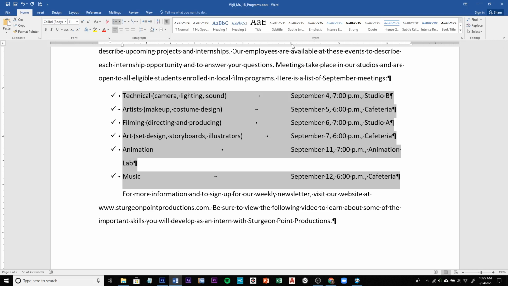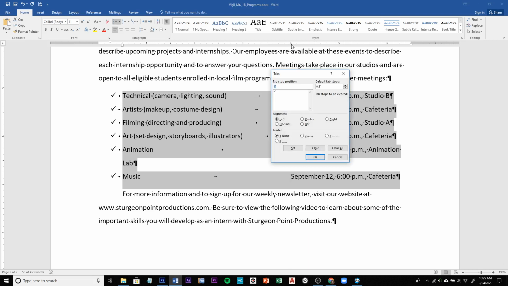So that is a little bit tricky. You want to make sure that your mouse is directly over the tab stop. Then double click kind of quickly, and you get this window to open up. Now there's another way to get into this window.